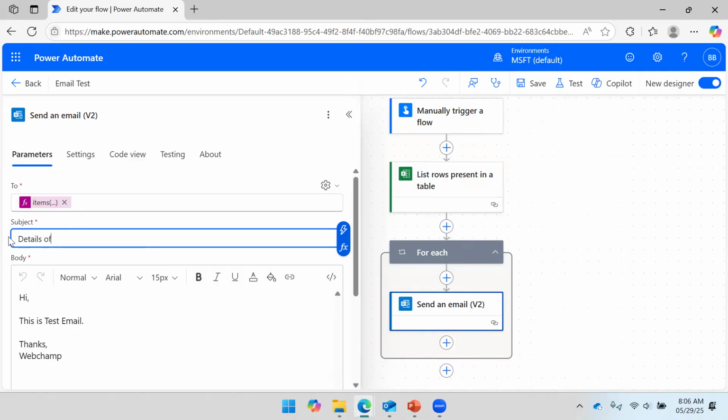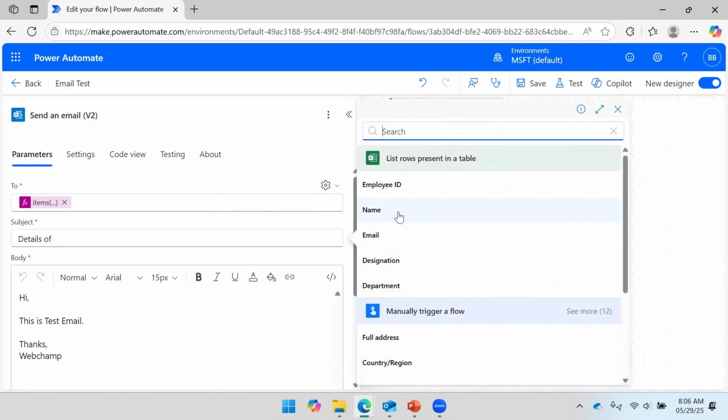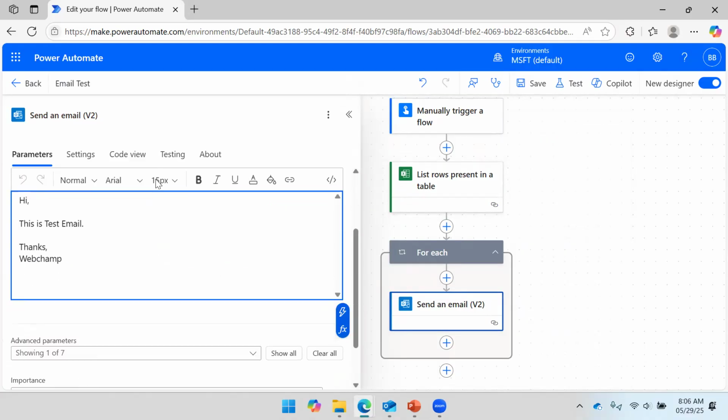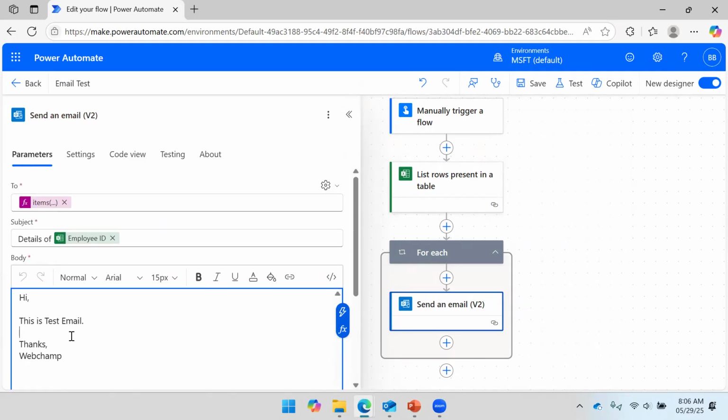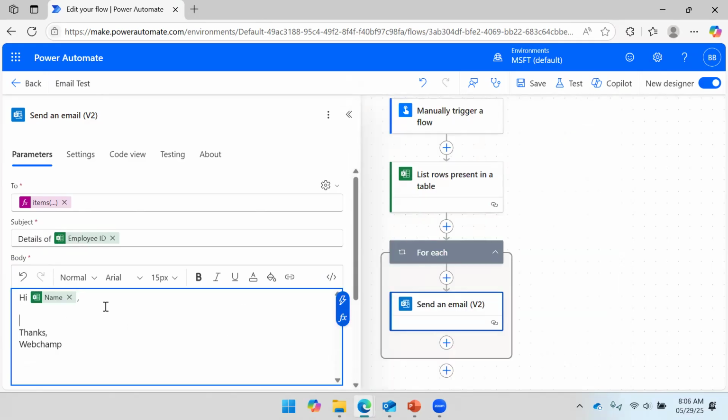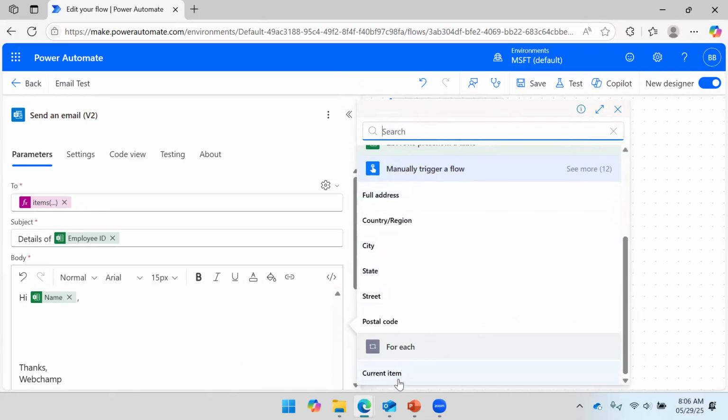I will say details of, and then I can enter the employee ID here. And let me say employee ID, right? And now I would like to enter the name here. So what I can do is say hi, space, then go to this and pick name, right? This is what gives me the name. But here I would like to send all the data. So I can go here and say current item.